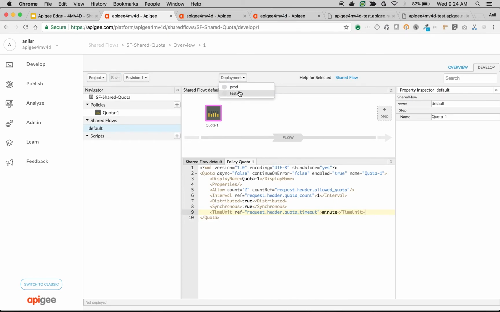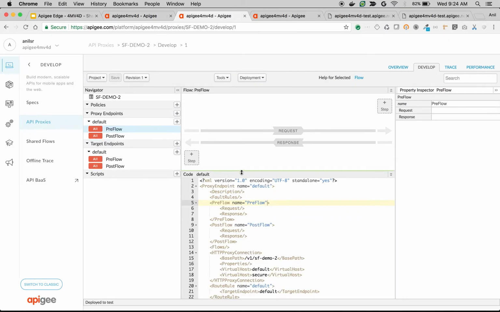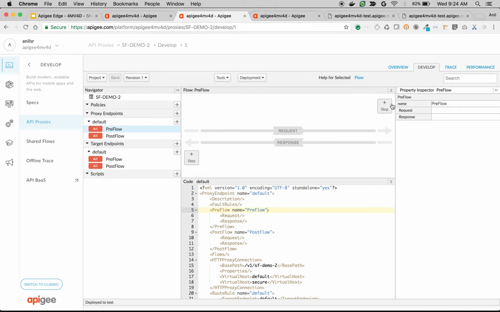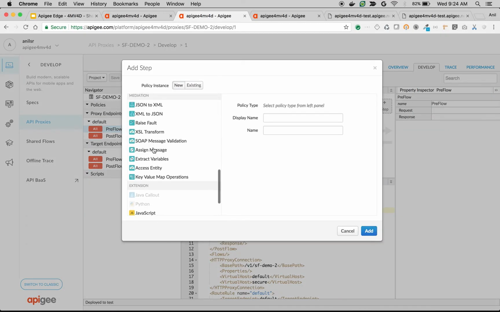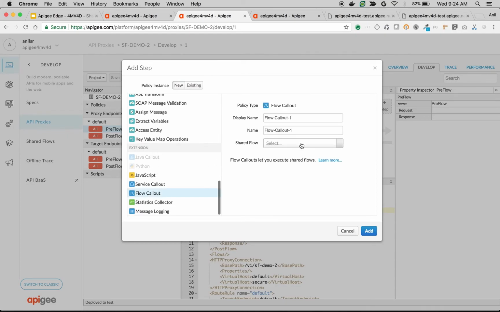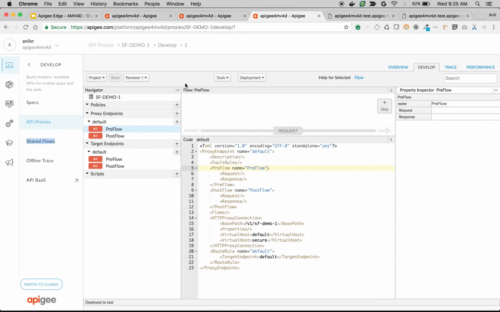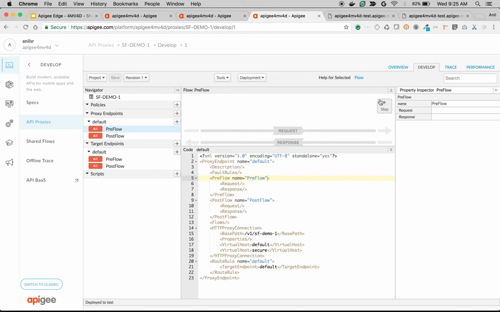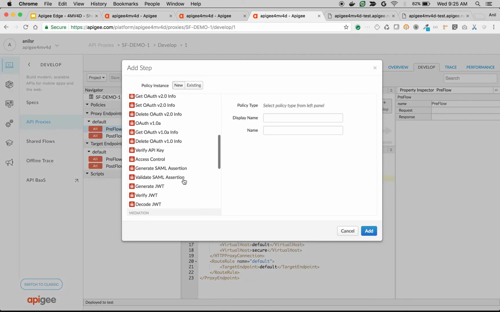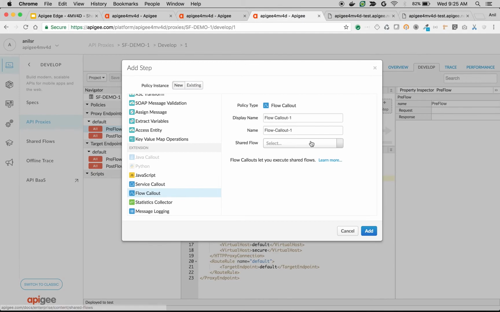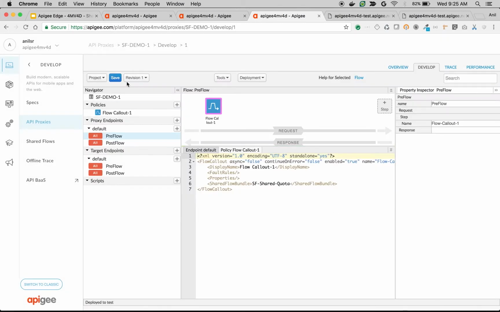Before you use the shared flow, you need to deploy it to the environment. So make sure you deploy to the environment, and then we're going to attach the shared flow using flow callouts. I'm going to click on sf-demo2 preflow plus step to attach the shared flow. I'm going to use a flow callout and select the shared flow that we have created, that is SF shared quota, and then click on add. Similarly, for the other API proxy, SF demo 1, I'm going to attach the flow callout, SF shared flow, and then save the API proxies.